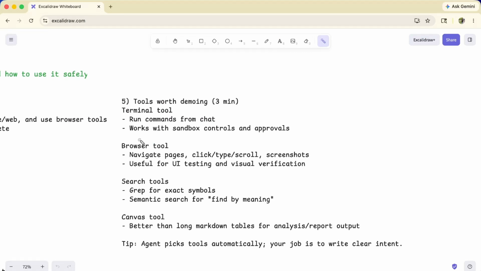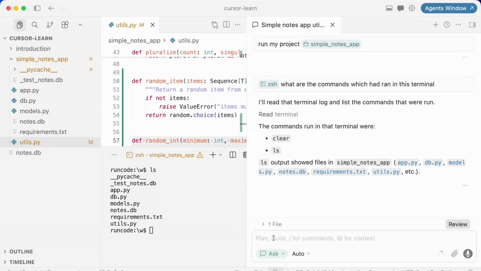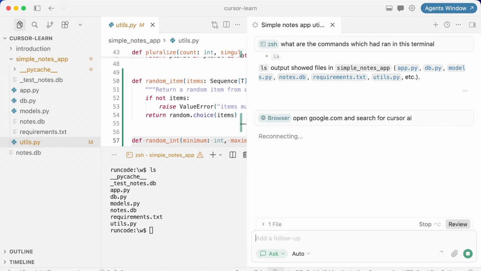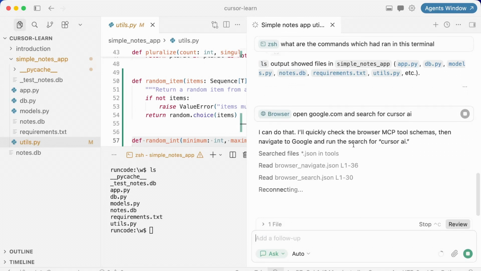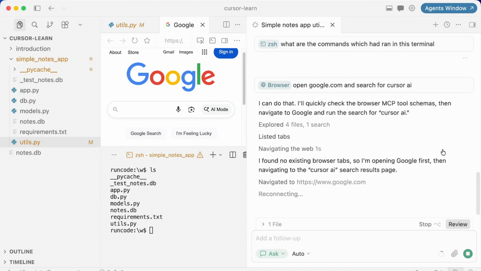So that's good, right? We got some browser tools as well, so let's make use of the browser tools. I can say @browser, open google.com and search for Cursor AI. It has the capability to open google.com in the browser and do a search for Cursor AI. So you can see we have a browser now. It has navigated to google.com. Now it will try to do the search, and the search term is going to be Cursor AI.